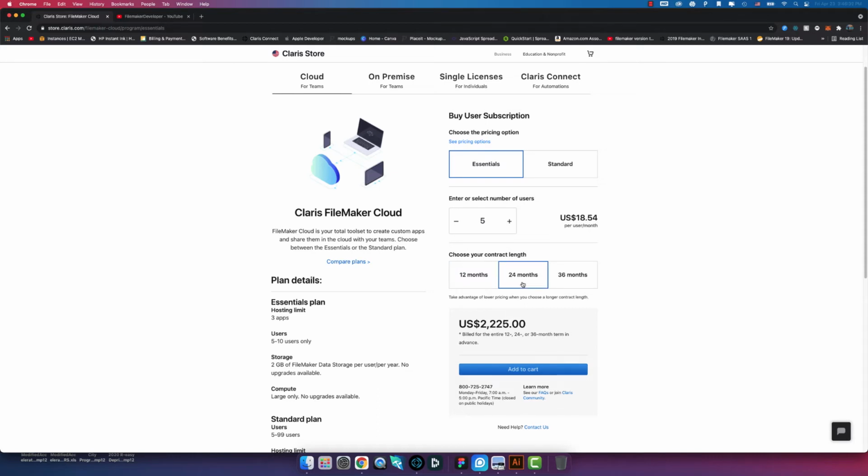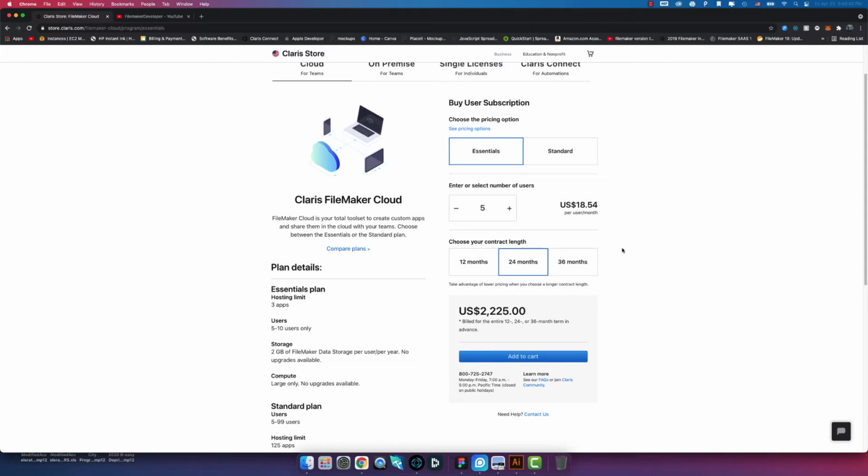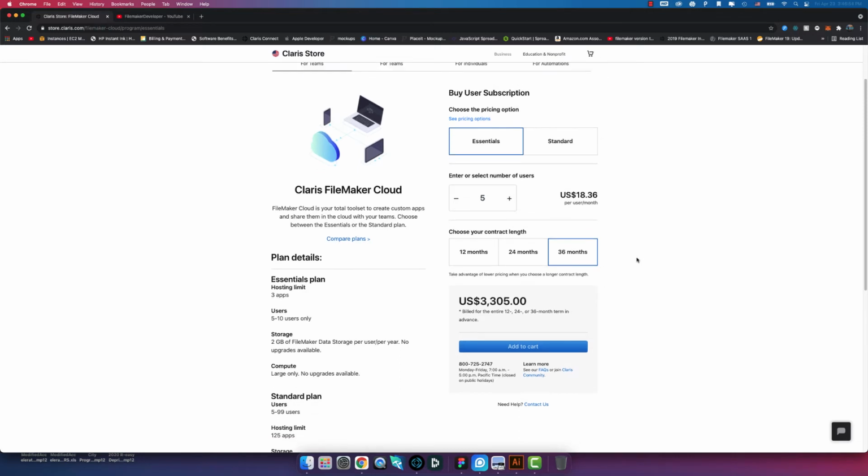They have a 24-month contract term limit, which brings the cost down per user per month to $1,854. That gives you a total cost of $2,225. Or they have a 36-month contract length. That brings your cost down per user per month to $1,836, which brings you a total cost of $3,305.